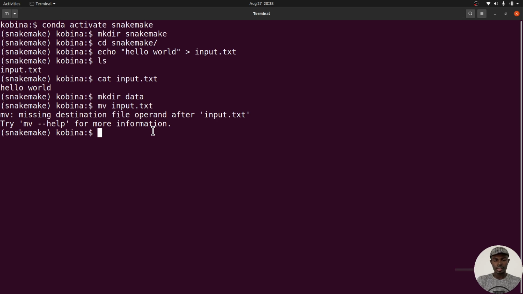So in a Linux system, if you are moving a file to another directory, you have to specify the file, and you also have to specify the target directory. In this case, I did not specify it, and that is why this is coming up. It says missing destination file operand after input.txt. The text file will still be there, so I have to move it. So I'll say mv input.txt data. Now it's going to be done.